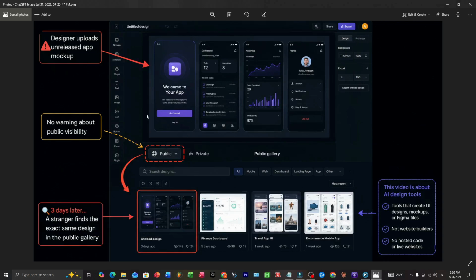A designer sent a client's unreleased app mockup through a text-to-design tool, and 3 days later, a stranger found the exact same design sitting in that tool's public gallery, searchable by anyone. That's not a hacking story. That's what happens when you don't check one specific setting before designing anything confidential. And it's a mistake genuinely easy to make because almost nothing about the interface warns you.